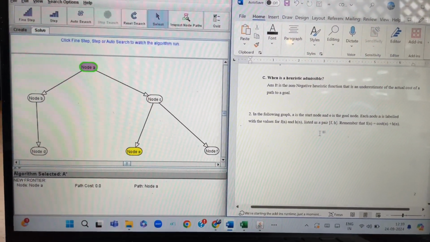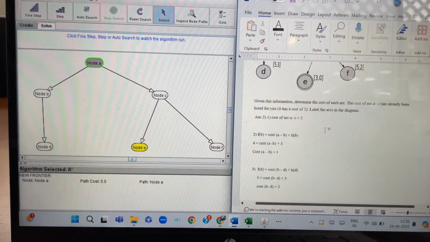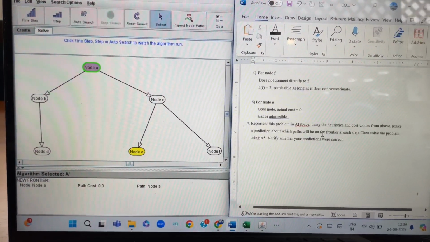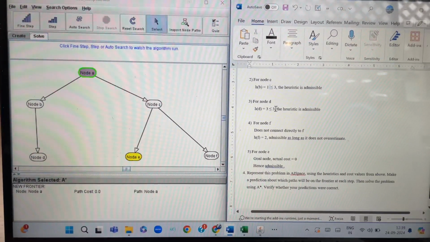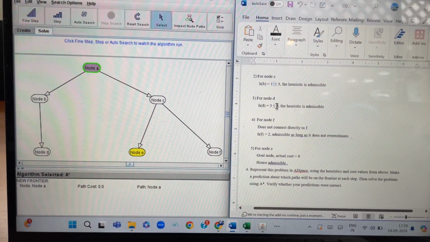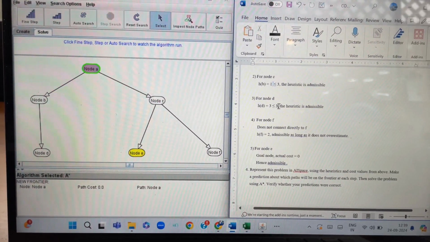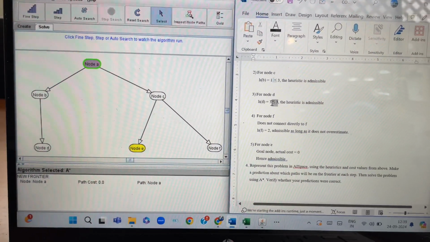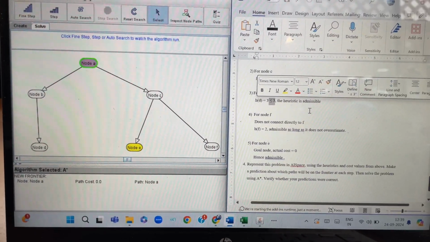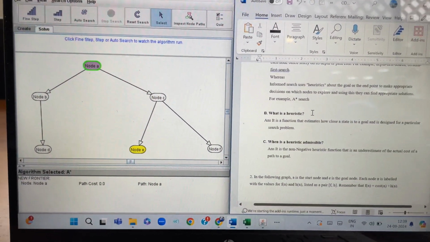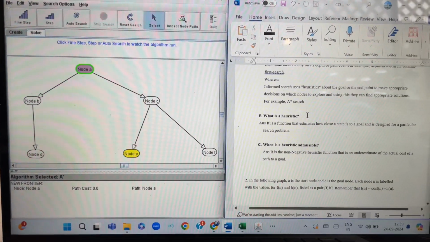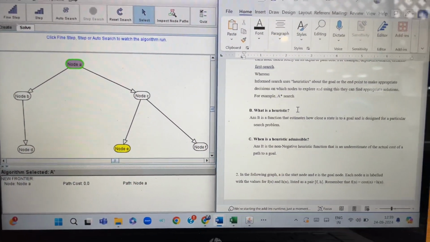So you can see, I'll just explain that. This is the h of d. If it's less than or equal to the actual cost, it is admissible. So basically admissibility means it's non-negative and it's an underestimate of the actual cost of the path to the goal.